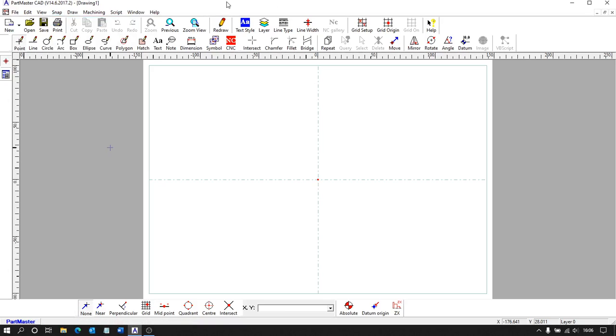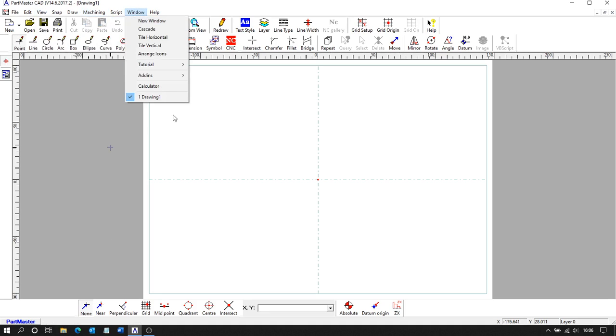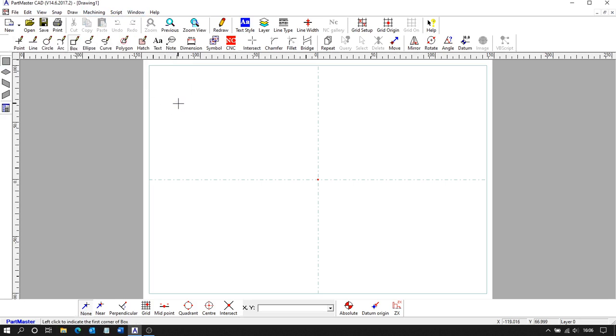In this video we'll show you a feature of the CAD system which can be really quite useful. So normally when you're creating a box, for instance, or anything within the CAD system, the help is shown at the bottom of the screen next to the word PartMaster. So that guides you through what the system is expecting next.